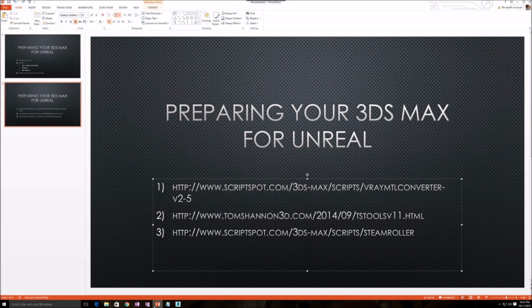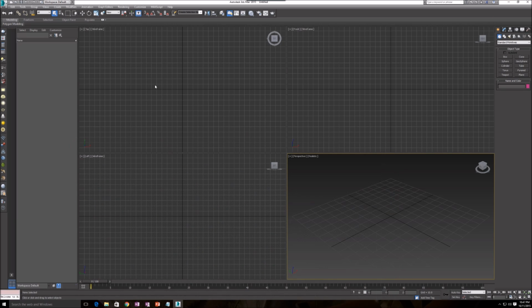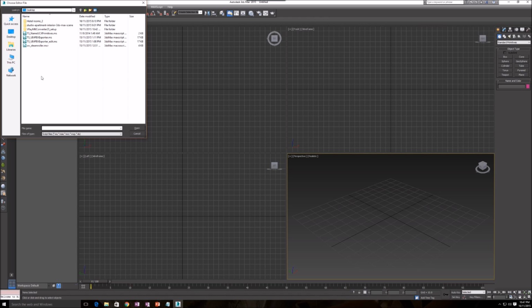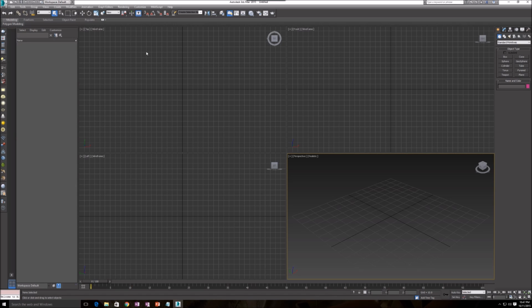The next thing we're going to install is our Steamroller script. We will install the Steamroller first, because we're going to do some editing to the TS tools script. So let's go ahead and install the Steamroller. We'll go to MAXScript, run script, look for the wv_steamroller.mcr file, double click on it, and you're done. So that's our Steamroller.